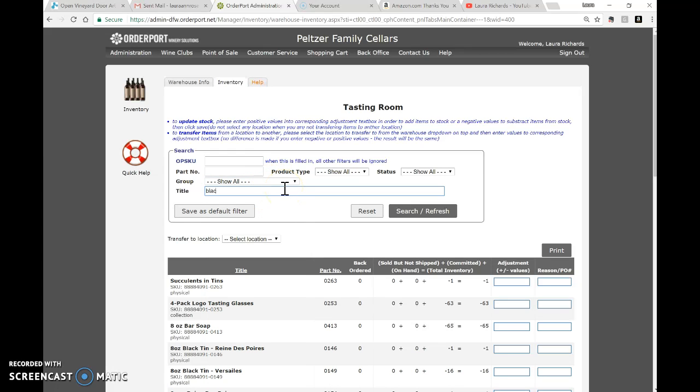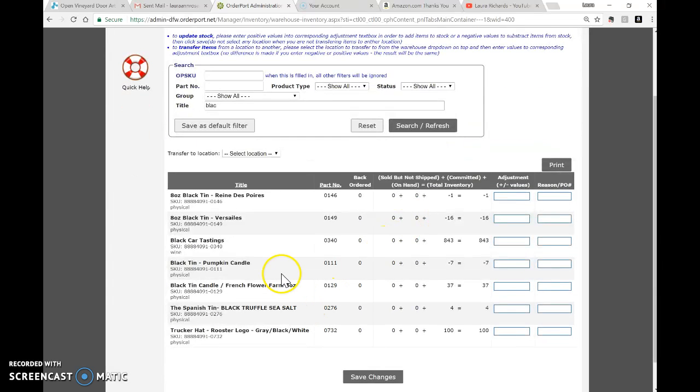So you can find the item in question. Let's go into Black Car, if we needed to adjust the Black Car inventory, tastings, Black Car tastings. As you can see, we actually have 843, but let's say we had 0. Then you would need to add at least the total amount of the invoice or the order amount. So if there were 40, you would have to add at least 40 tastings into inventory in order to get it out of being in session so that you could fulfill the order.